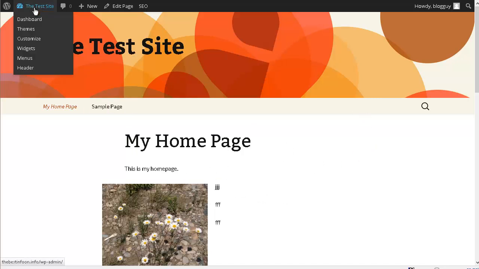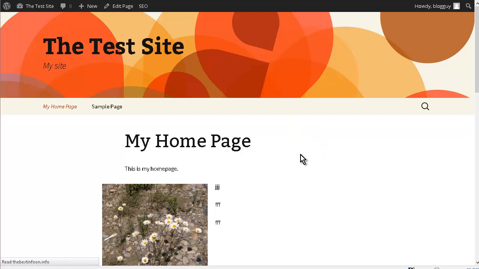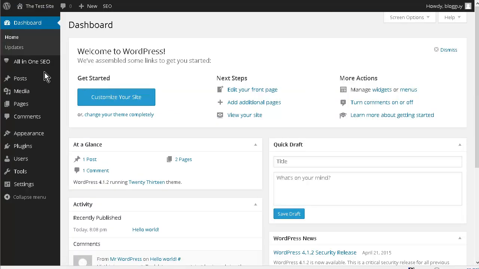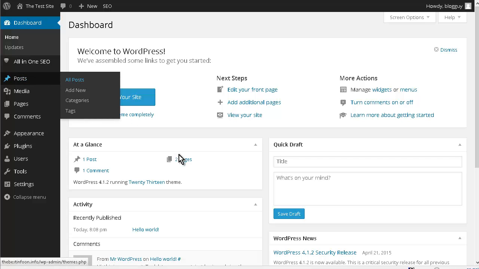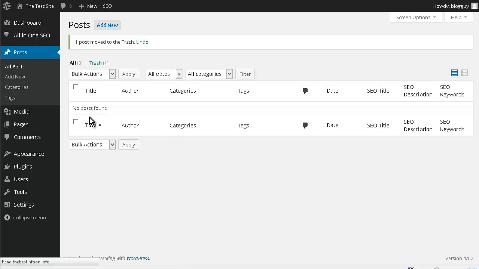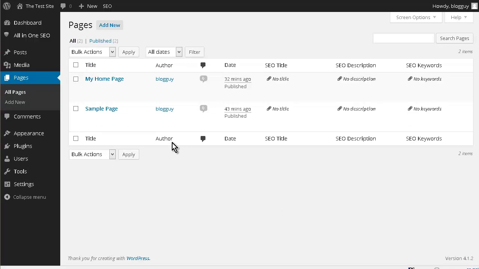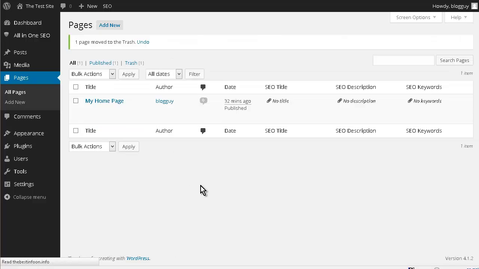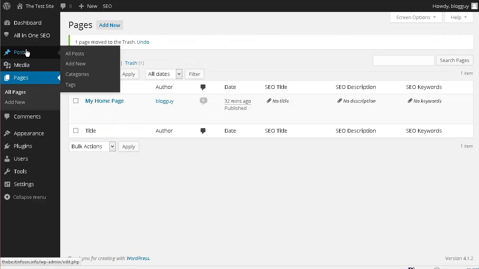So let's go back into dashboard here. And what I want to do is delete the extra posts and pages out of here. So let's go to posts and all posts. Now let's get rid of this hello world here because this came with it when it was installed as a placeholder. And then also with pages, I want to get rid of any pages that were in here. So this sample page, I created the home page before, but let's get rid of this sample page and we'll trash that.